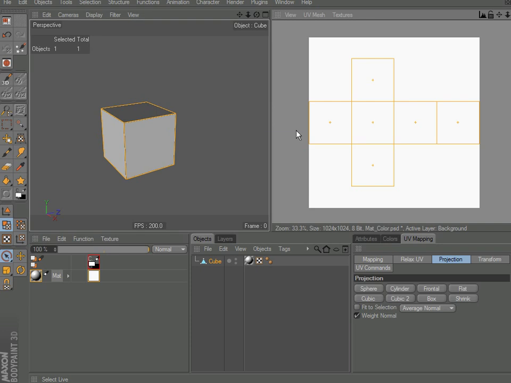Oftentimes, you might need to or want to rearrange some of the polygons. On your keyboard, the number 4, 5, and 6 will probably be the keys most frequently used when you want to select, scale and rotate the polygons that are assigned to your object. So I will select this one. I will hold down my number 4 key, and now I can move this wherever I want. If I hold down the number 5 key, I can scale it however I want. And if I hold down my number 6 key, I can rotate it however I want.